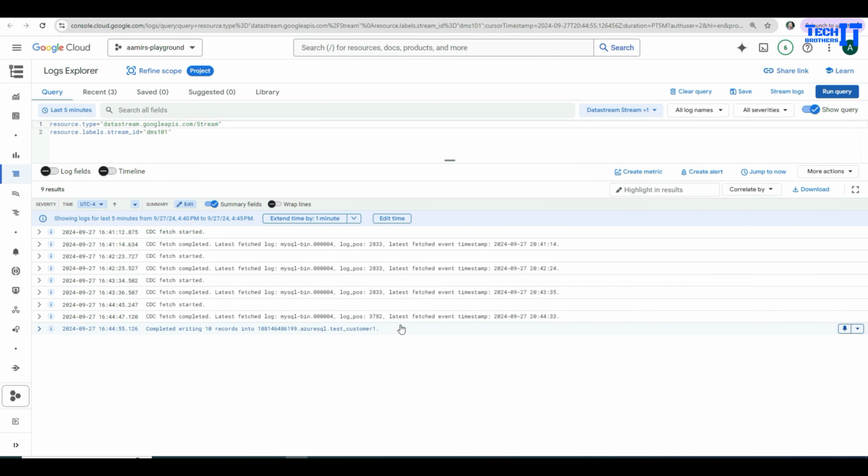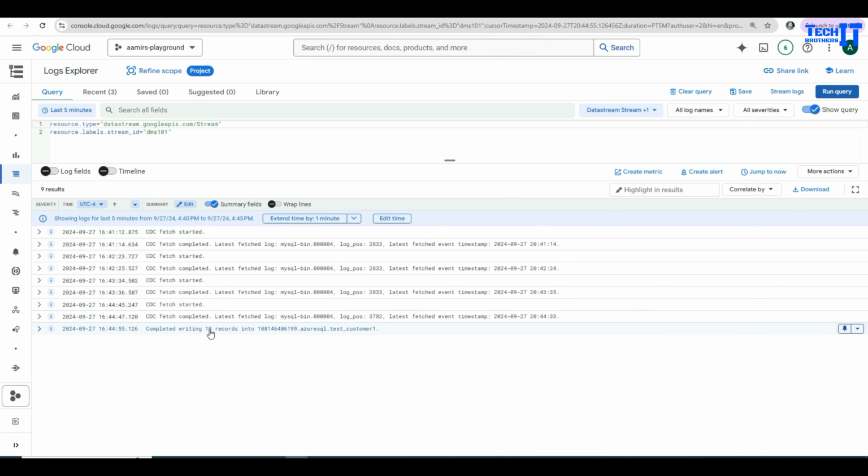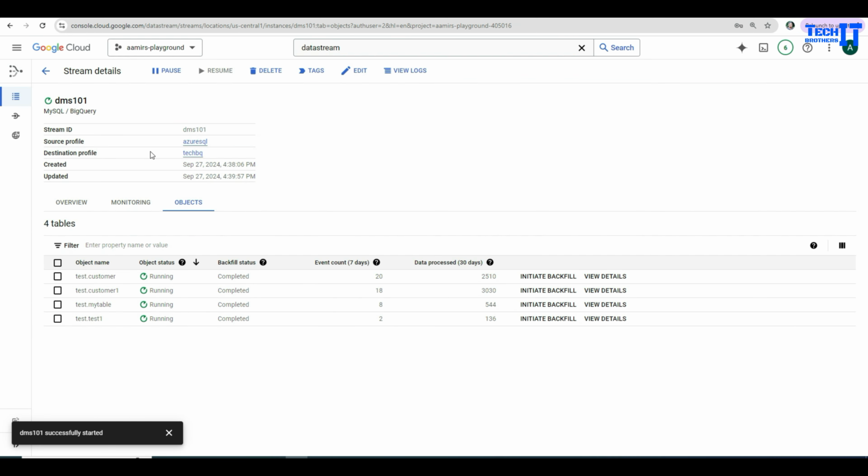You can see different things in the log. It is still loading here. So it completed writing 10 records into this. When we inserted those records, that's the last log. So if we refresh, I'm hoping to get new records. If you go to Datastream here, you can see the number has changed. See right there, the number has changed. So that's also playing a role here.